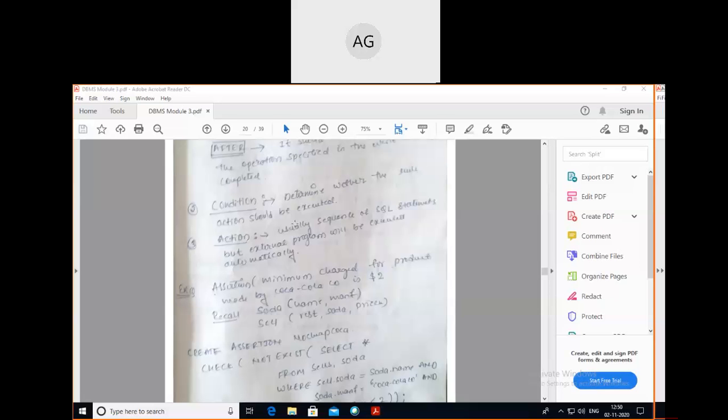Normally in assertions, the sequence of instructions is executed without using any triggers. Suppose you're using triggers here, both the internal as well as external program, that is, both inner queries as well as outer queries, will be executed automatically without asking any permissions. So these are the main three components in creating triggers: event, condition, and action.